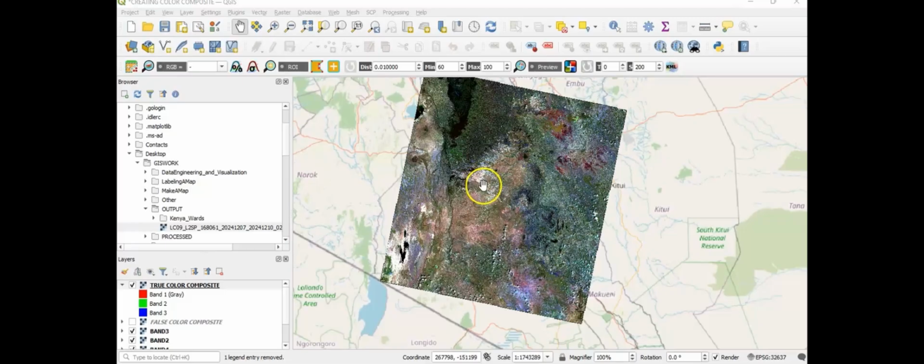That's for today's lesson on creating color composites in QGIS using Landsat 8 imagery. In the next video, we'll start analyzing urban areas using indices like NDVI and NDBI.